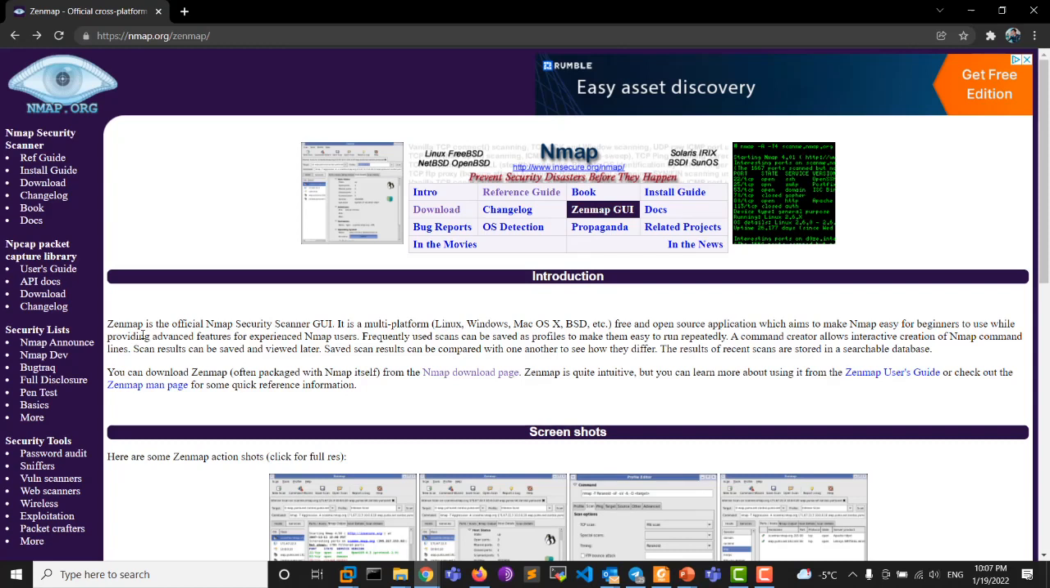As I said, it has all of Nmap's options in ZenMap too. You can also save scans as profiles to make them easy to run again. A command creator allows interactive creation of Nmap command lines. The scan results can be saved and viewed later. Saved scan results can be compared with one another to see how they differ. The results of recent scans are stored in a searchable database.